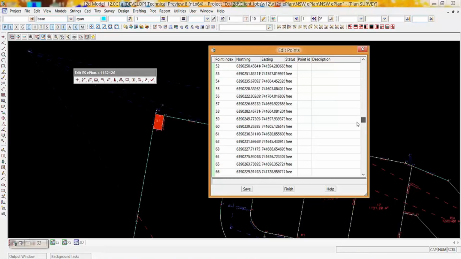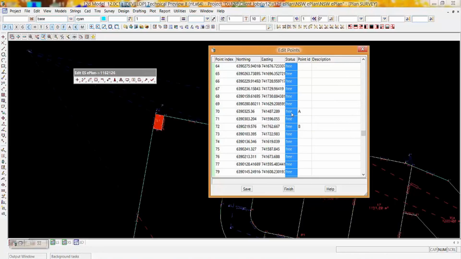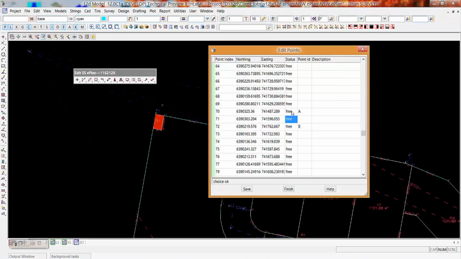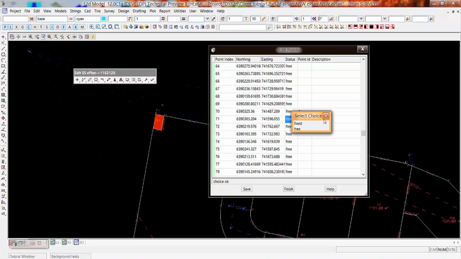Now if I scroll down, you'll notice here we've got A and B. So that's our datum line for this DP. Now we could do things, and we could right click in the status column here for the A and B. So if I right click in here, and I can make that fixed. Now once I make that fixed, it changes from green on the very left here to red. So that's how we know that the point is fixed. So we can actually fix our datum line.